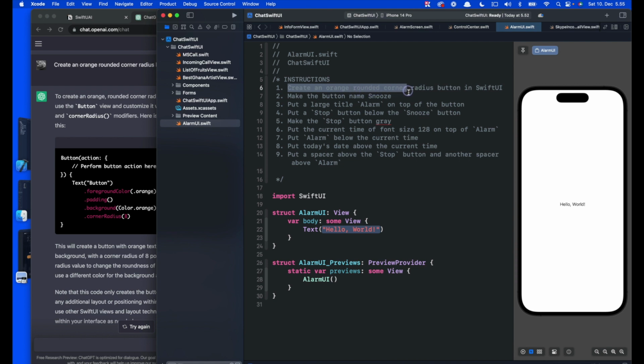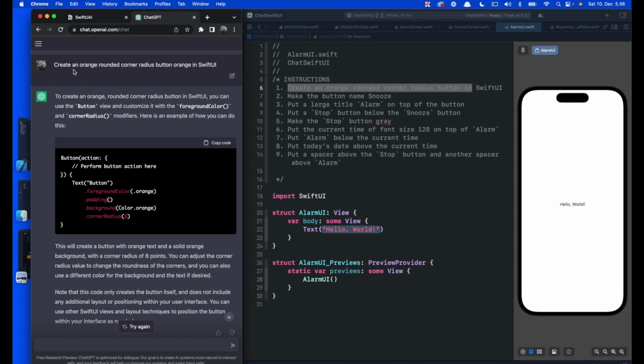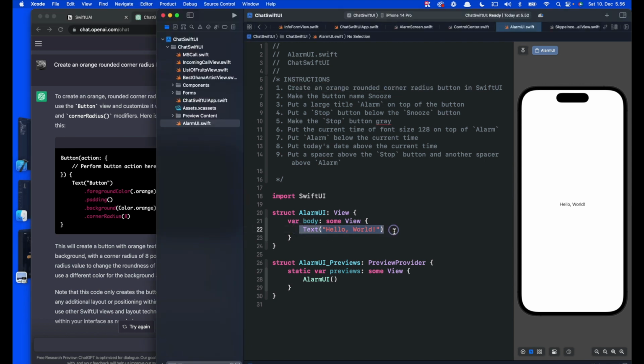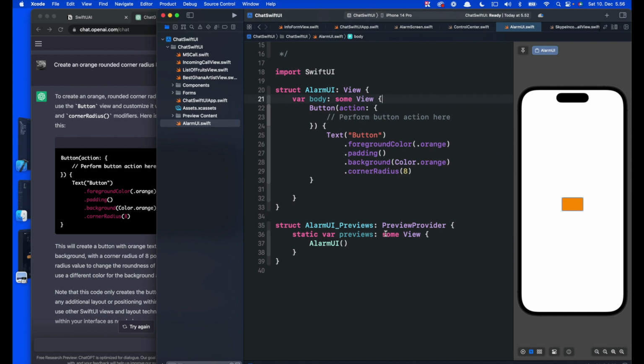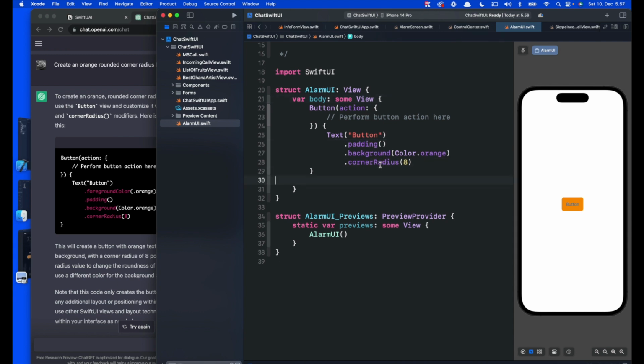Create an orange rounded corner radius button in SwiftUI. That is this first instruction that creates the code below. So here we have a button and a label. So let's copy the code and replace the text here. What it did here is it applied the same color for the button label and the background, so we can remove the color of the foreground. Also, the corner radius is not the same, but once you get everything in the code, it is easy to make changes. Let's move on to the next instruction.